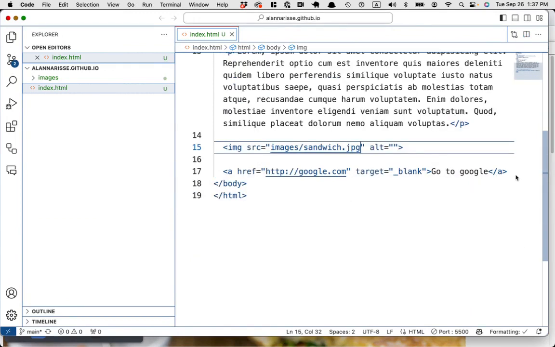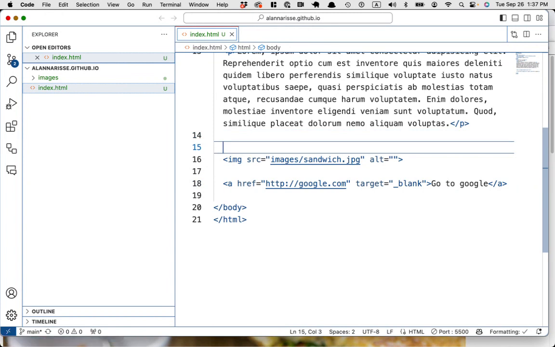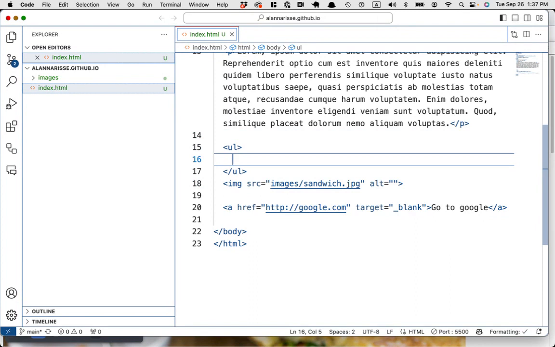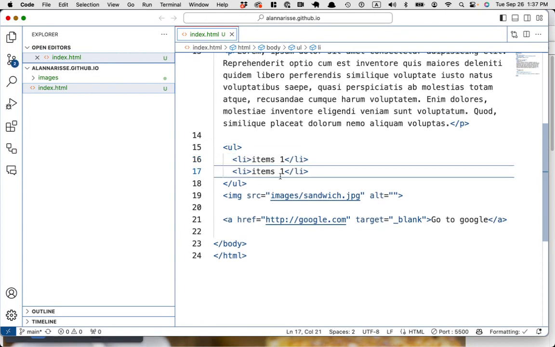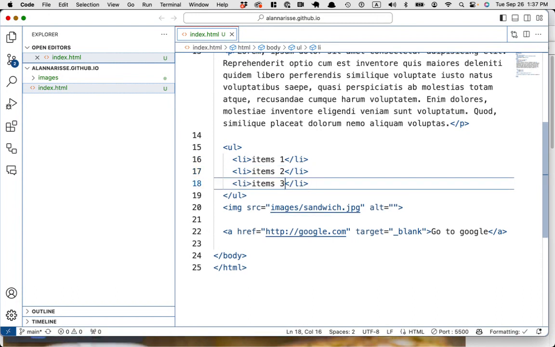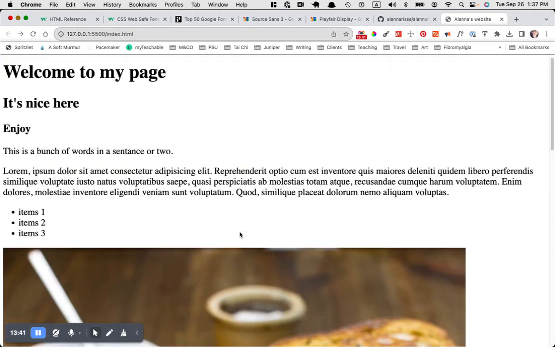So one more HTML tag or tag set to show you is an unordered list. I'm going to put it up here, actually. So UL is the beginning of an unordered list, which is basically like a bullet list. LI is a list item. So item 1, I can make a list of stuff, and it will be a bullet list by default in HTML in a browser. 3. So here's my bullet list. Cool. Those are kind of the basics.